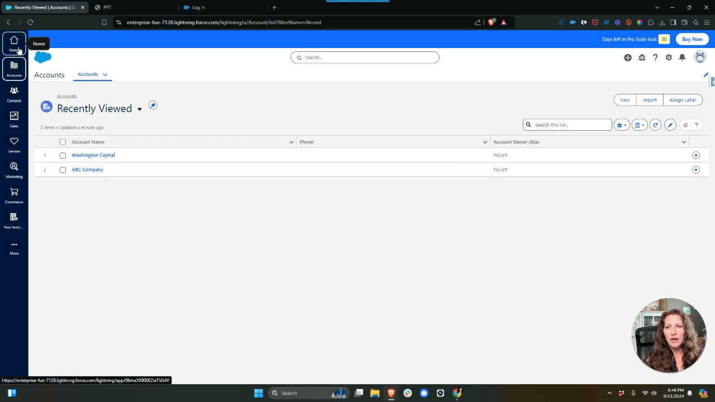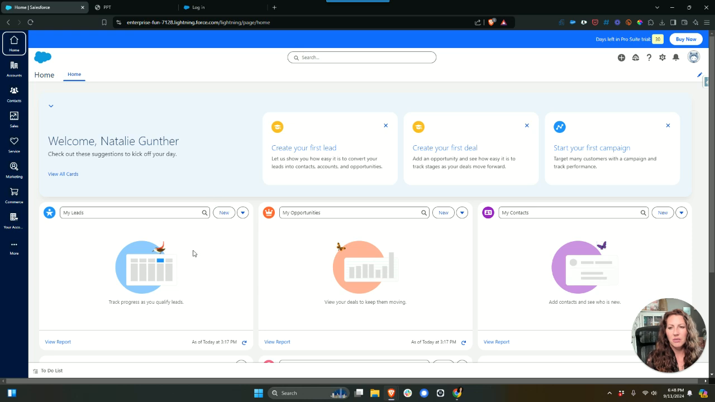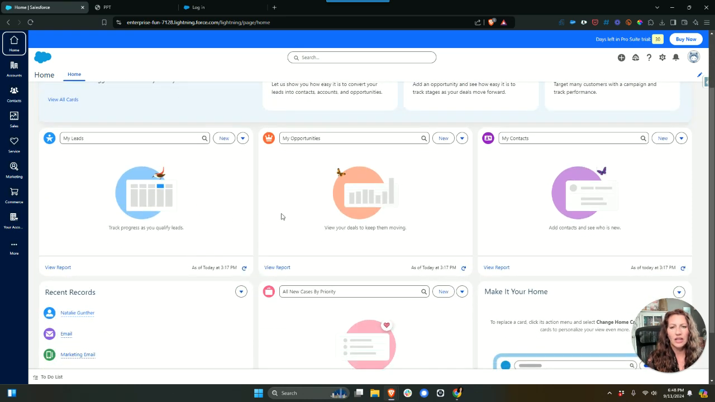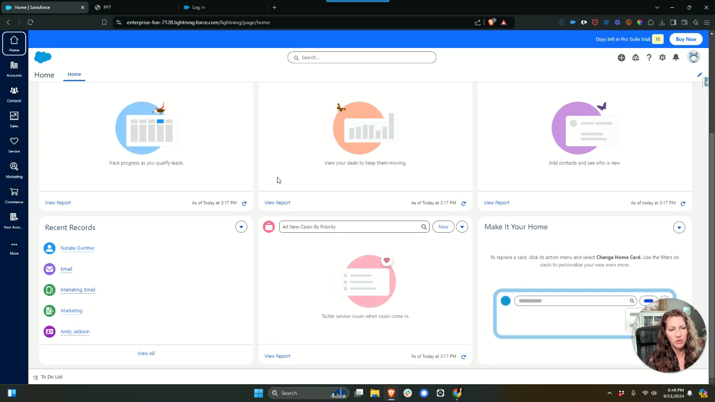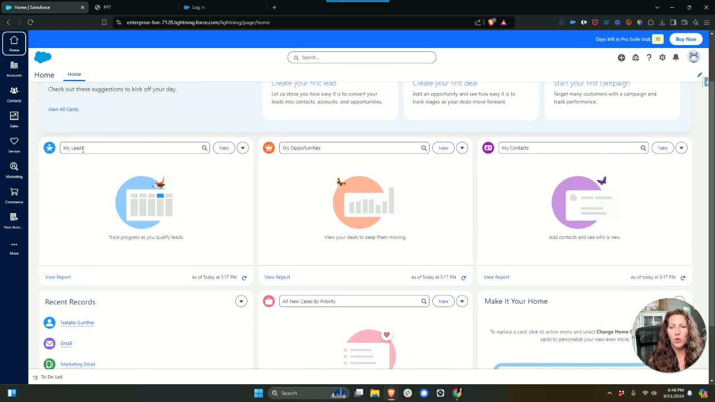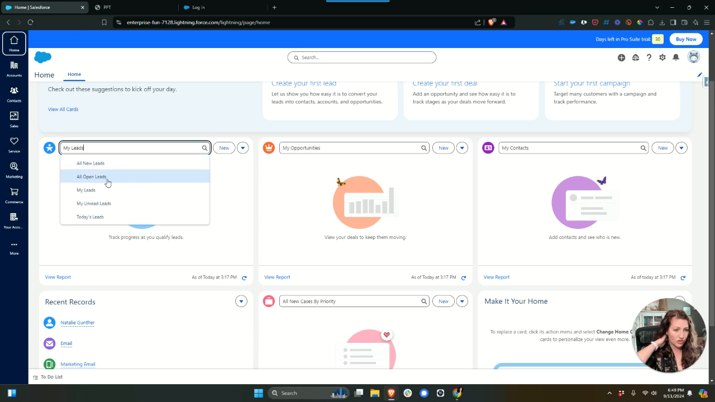Okay, so let's go back to your home page, because some of the other questions I get is, okay, I love these cards, but how do I edit them? How do I change them? How do I move them around? Well, when we're here, one of the things to note is you can change these. You and your users get to change these for themselves.